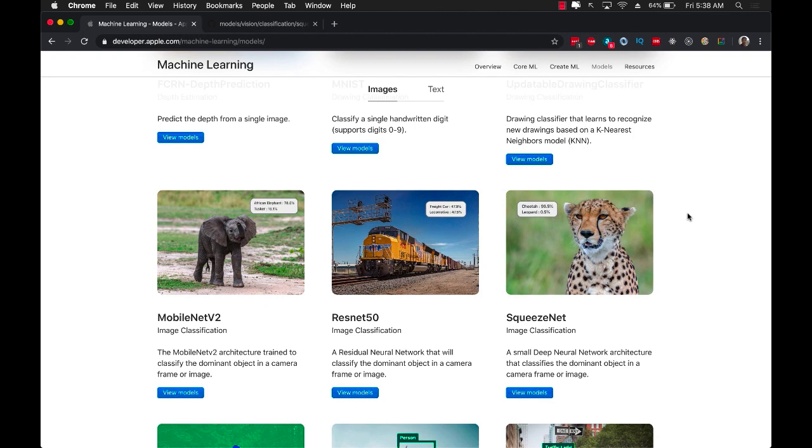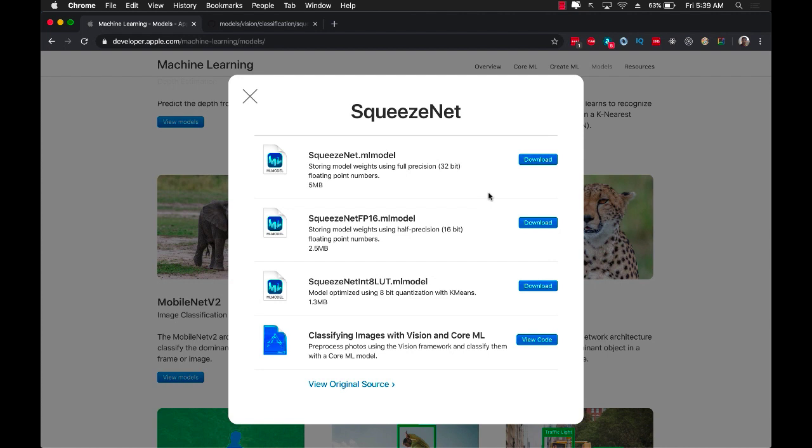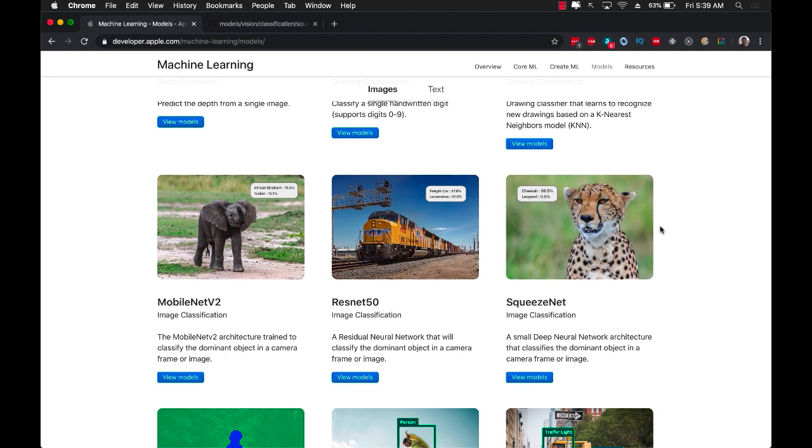Let's go ahead and take a look at the SqueezeNet model. So let's click on the view models. You can see the name of the model as well as the size of the model. One thing to note about the size is that it's only 5 megabytes. Isn't that crazy that it's only 5 megabytes and it can actually detect thousands of different objects? Sometimes you wonder what kind of objects the SqueezeNet model can detect. You can see in the image, it is detecting a cheetah with 99.5% accuracy.